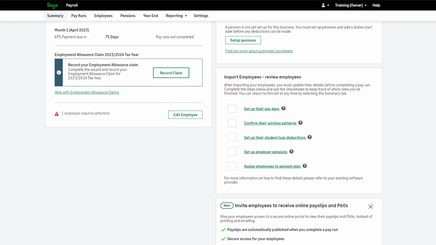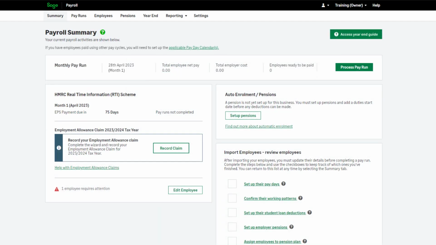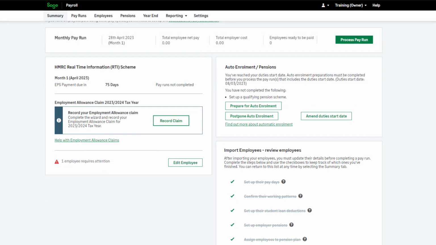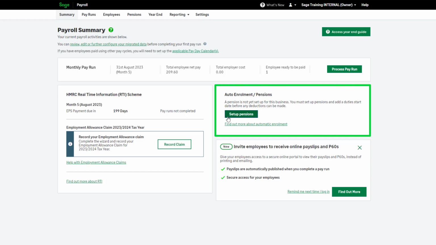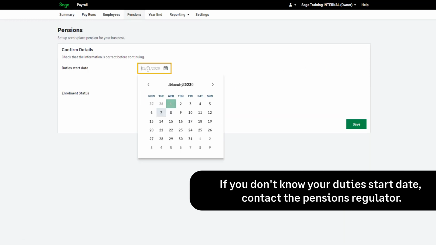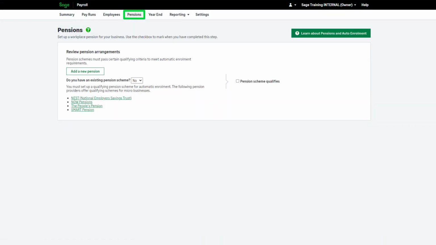Complete your payroll setup by working through the task list, using the hyperlinks and completing the information as required. When a task is complete, select the checkbox. Pensions. Before you process your first payroll, you should enter your original staging date or duties start date for automatic enrolment. You can do this here. You can set up your pension scheme in the Pensions tab.